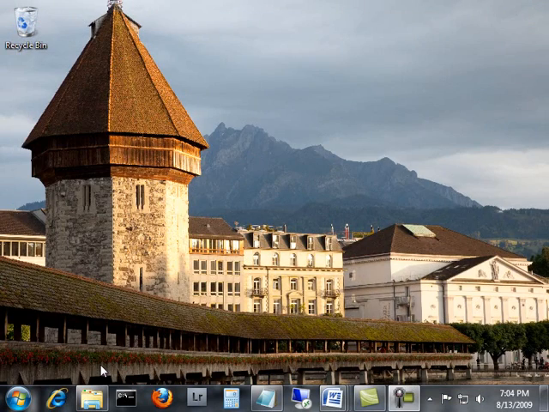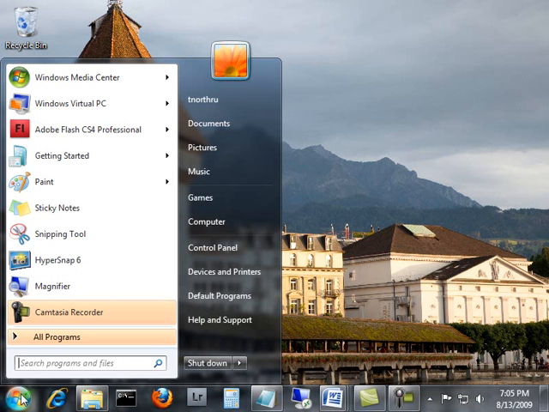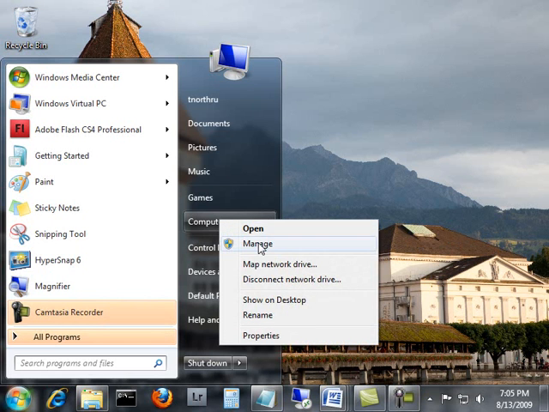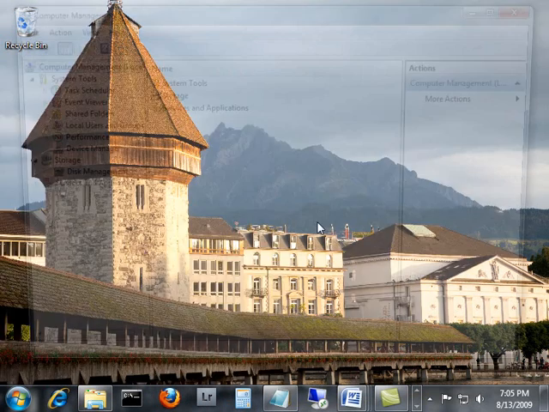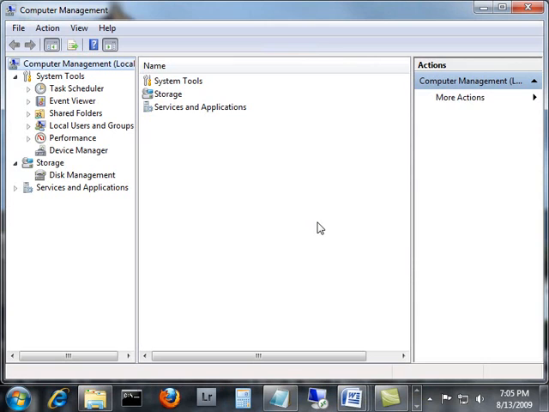Now, everybody's number one gripe with Windows Vista was User Account Control. That's that nagging thing that always prompted you to confirm everything that you did. It's still there in Windows 7, but it's not nearly as bad. For example, if I want to manage my computer, this is something that would cause a UAC prompt to appear in Windows Vista. There's no UAC prompt by default in Windows 7.